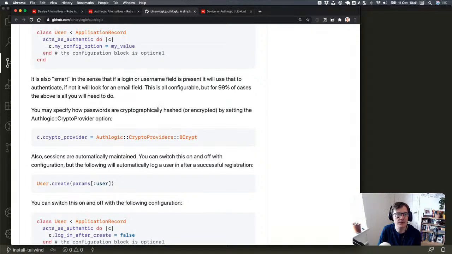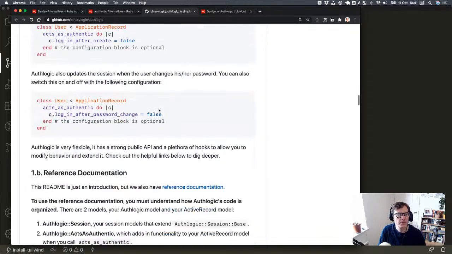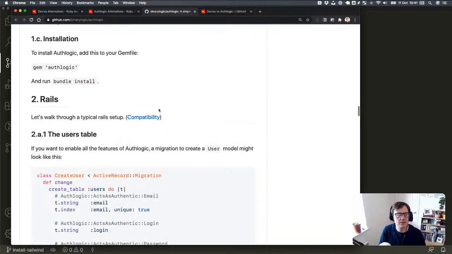It's also smart in the sense that if a login or user is present, we'll use that to authenticate, but not look for an email field. Okay, this all seems pretty good.